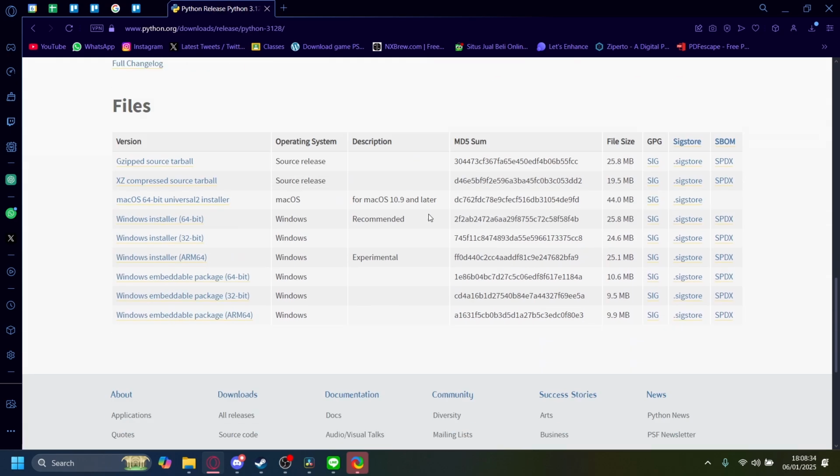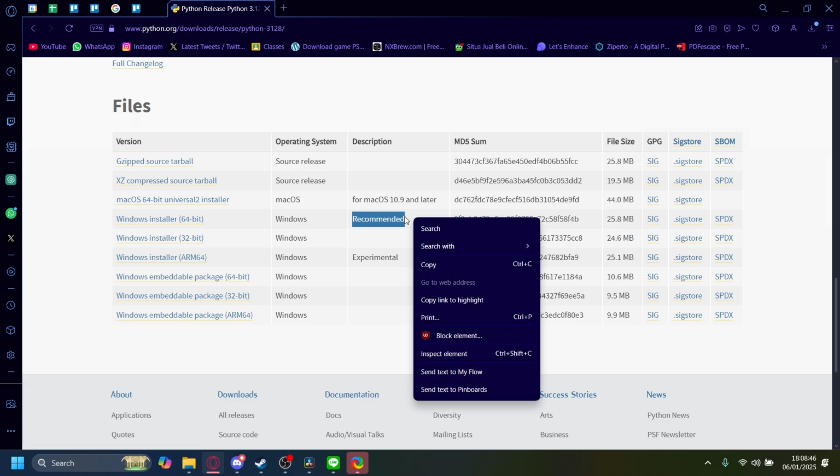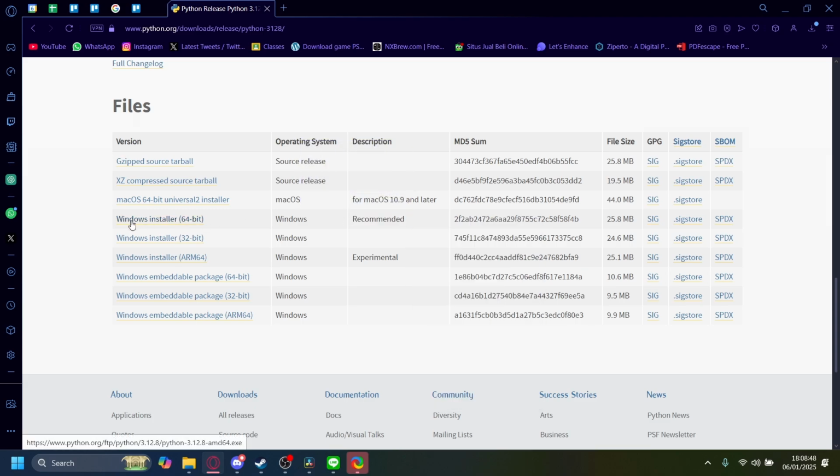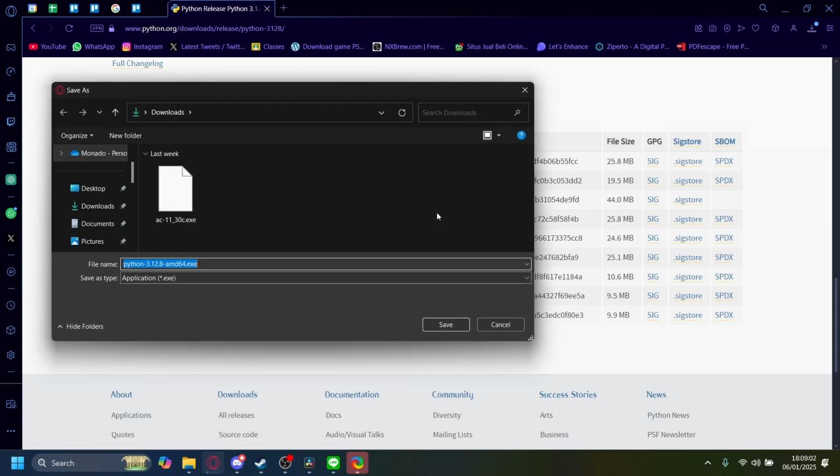Now just scroll down and you'll see that these are the couple of files that you can download. You can either go with an installer or an embeddable package, right? But if you're not sure which one to pick, just find the recommended one. So right here, right? So right now I have a 64-bit operating system. So of course I'm going to download the 64-bit one. If you have a 32-bit operating system, go with this one. But most modern computers are 64-bit right now. So I'm just going to download this one.